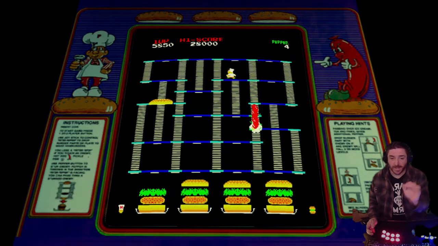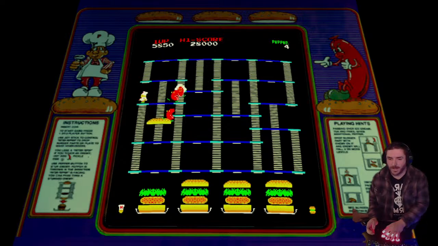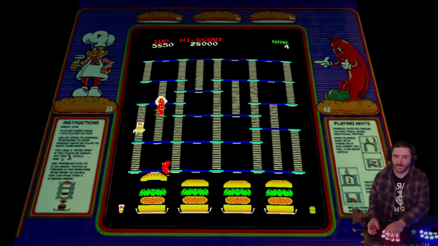Drop a piece with the character standing on it because it'll go all the way down. Leg bird. Come here, buddy. There we go. Finish that burger. Come on.